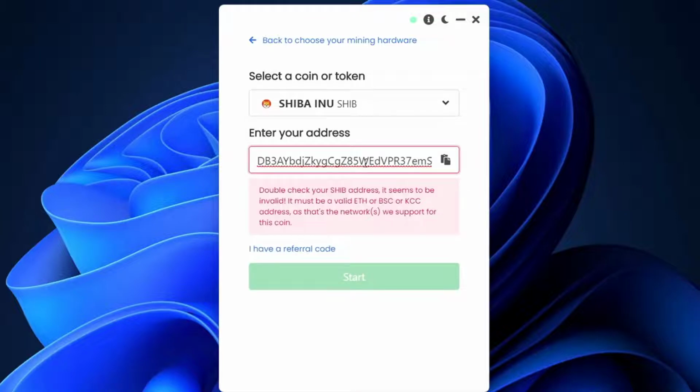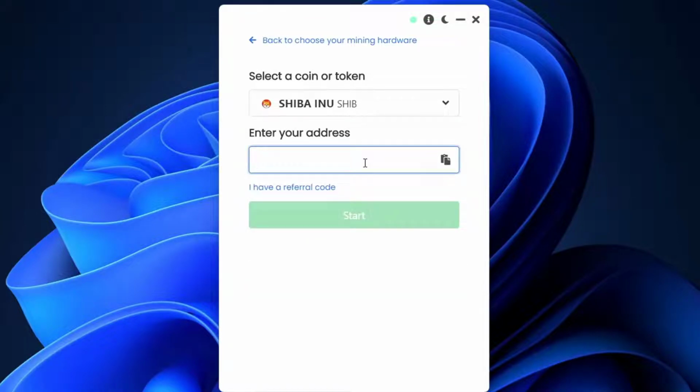And you need an address now. From where can you get your address? Well, you can create an address wherever you feel more comfortable. You can create an address also on crypto.com or on Binance. I will show you how to create an address on Binance because I have a Binance account.